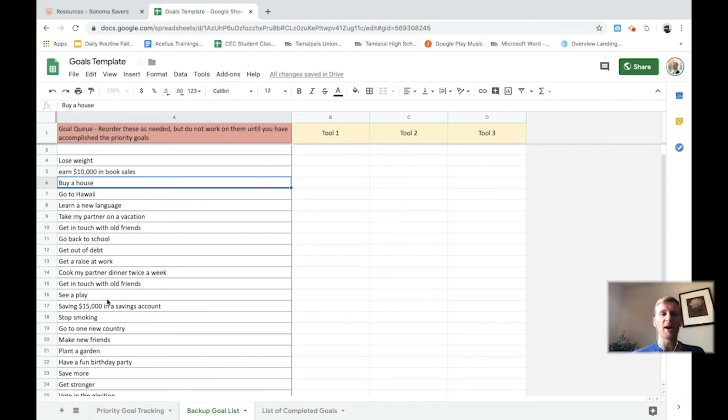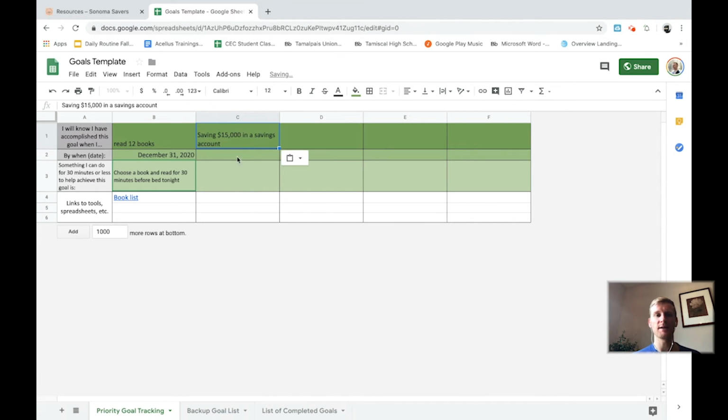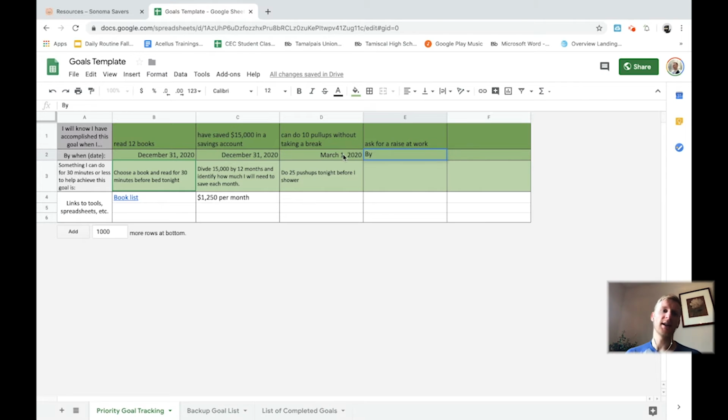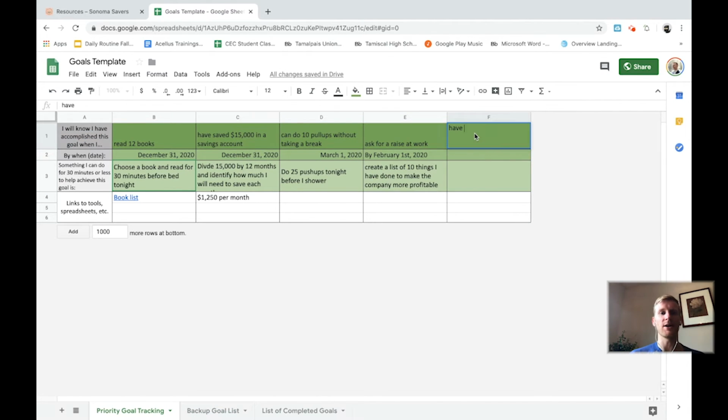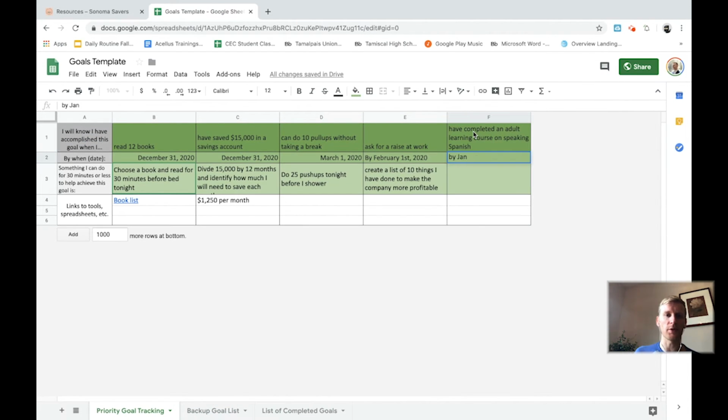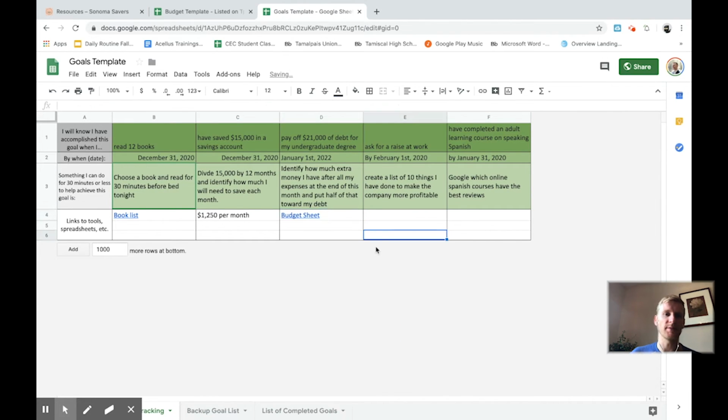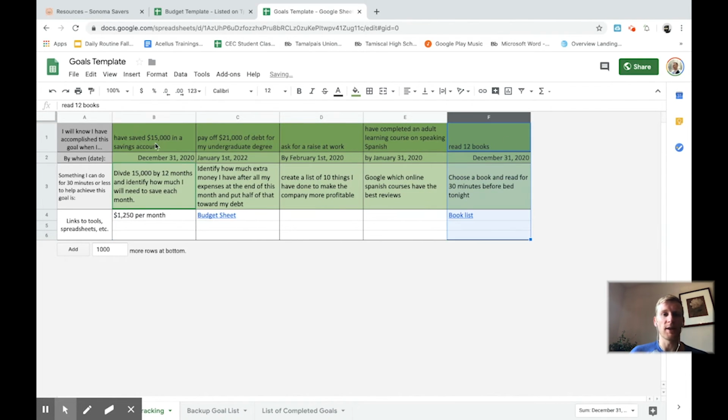You're going to repeat this process with the other 4 spaces in this priority goal tracking sheet. And you're going to follow this template in terms of making them specific, measurable, actionable, realistic, and time oriented. So that's why the sheet has the by when date column. So I'm going to run through this real quick. You can pause and look at any of these goals if you want an example of a very specific and measurable goal.